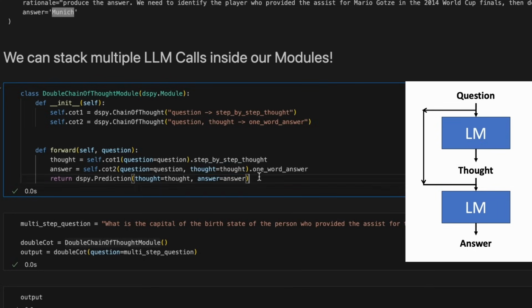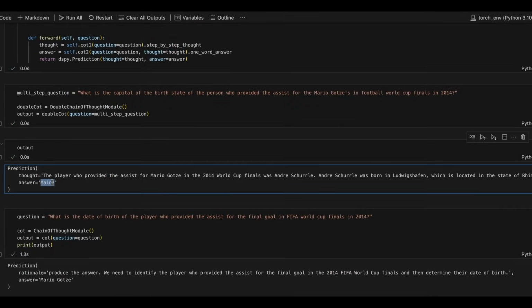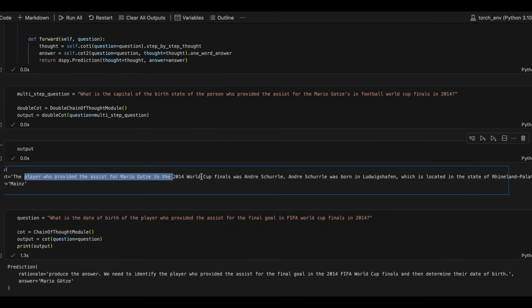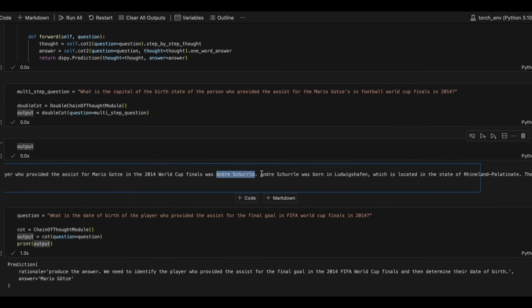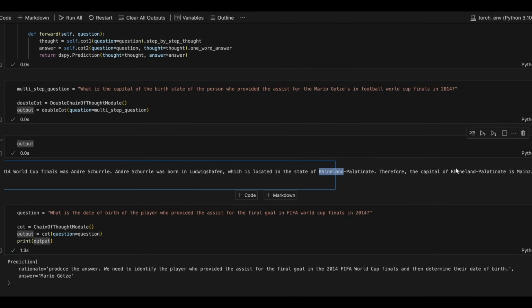And if we run this, it turns out that we get a different answer. The player who provided the assist for Mario Goetze was Andre Schurl. Andre Schurl was born in the state of this. Therefore, the capital of that is Mainz.